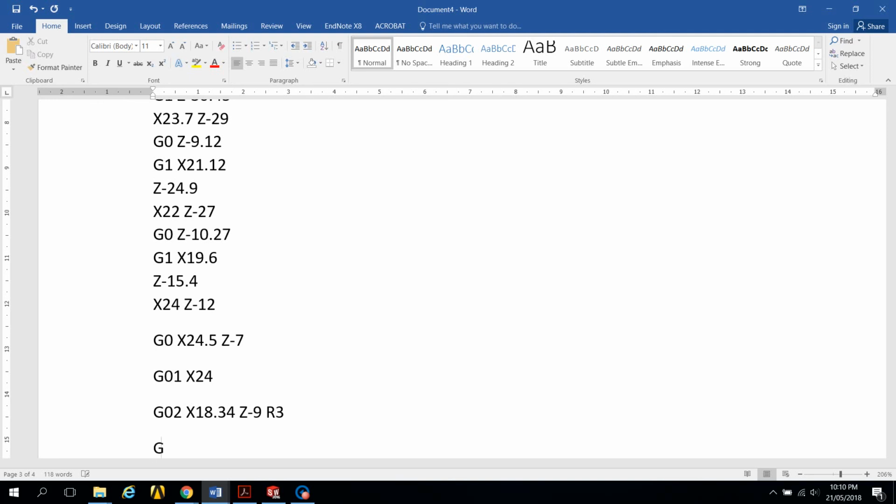Then G01 from P2 to P3, so we go from the recent location to the other location of the P3, which is X 23.08, and the Z value is equal to minus 36.68.